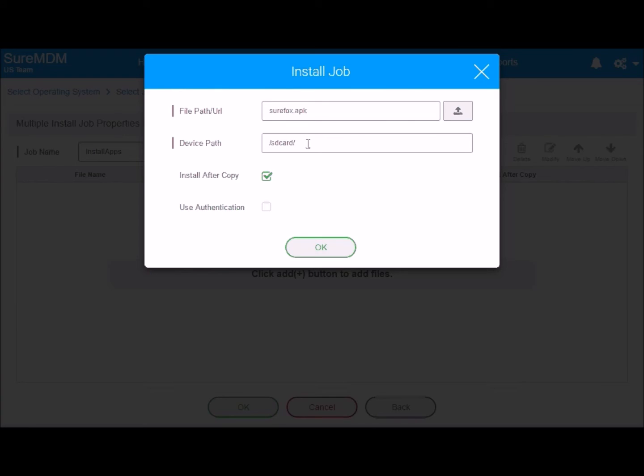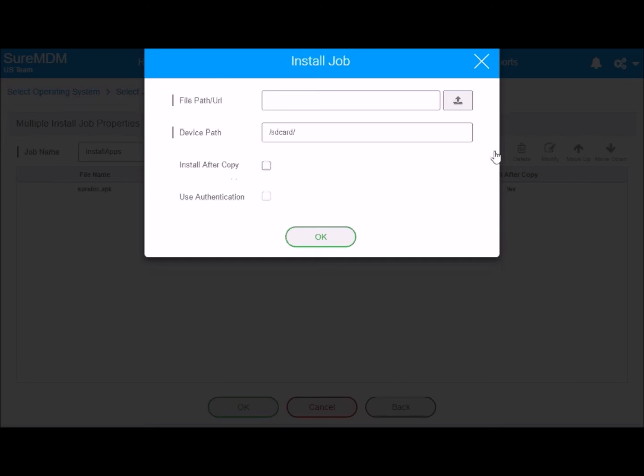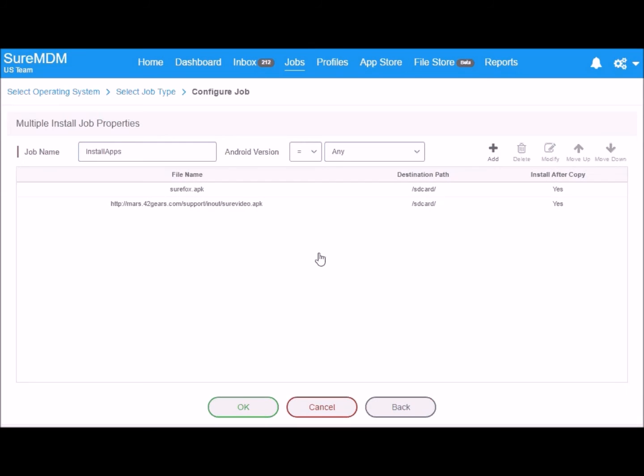Select where on the tablet you wish this app to be saved. SD card in this case refers to the root folder. Make sure the install after copying option is checked, then press OK. Now do the same but paste the URL. And then press OK.